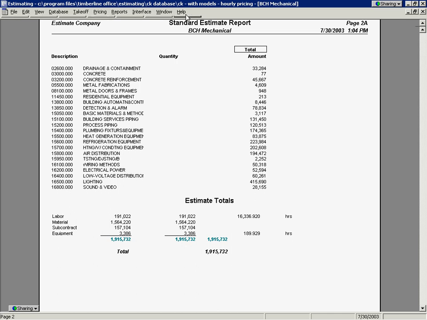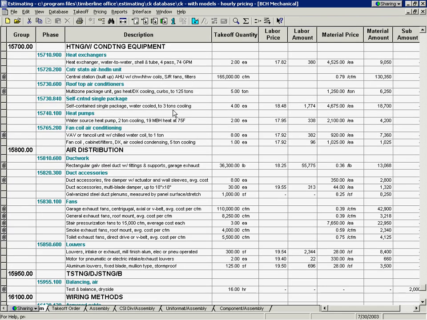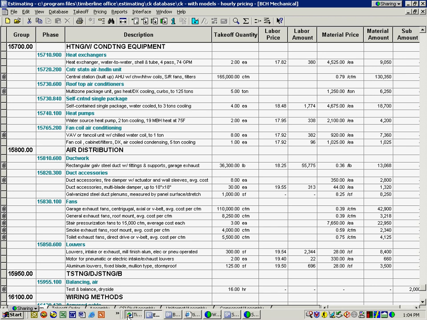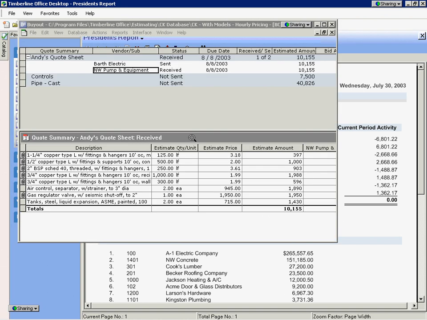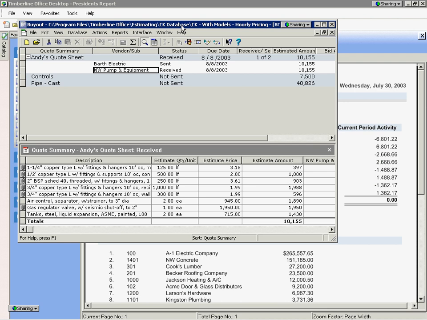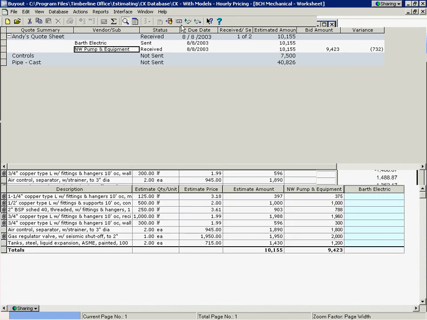This is our proposal. We also then can send the list of materials to our buyout module. So one of the other things I can do here, obviously, is click on my buyout. My buyout module comes up. I can then take all the information from that estimate and bring it into my buyout module.